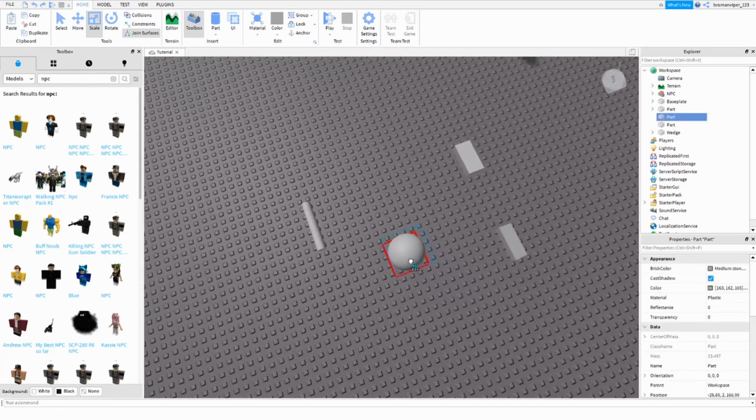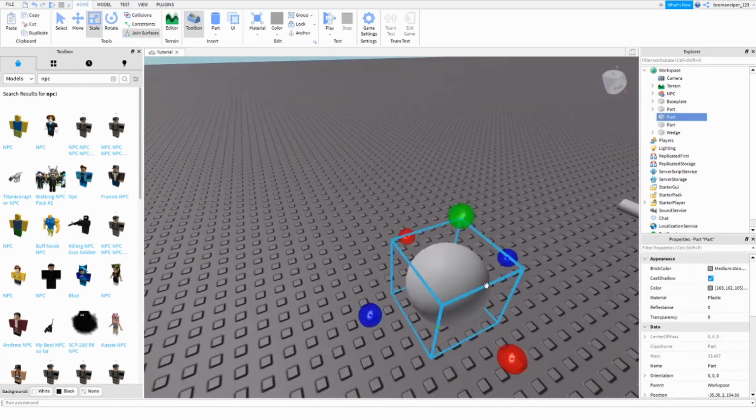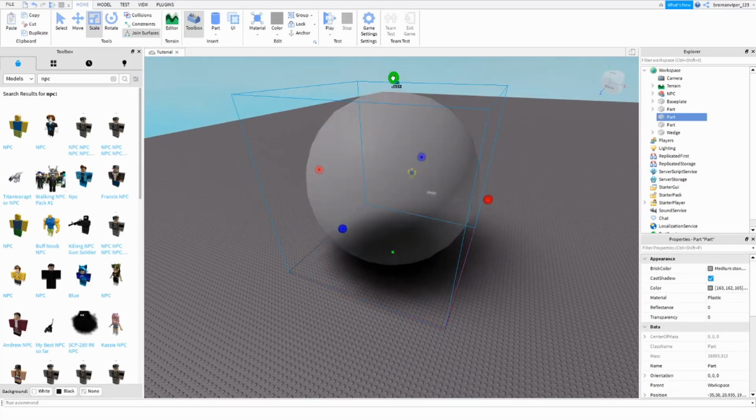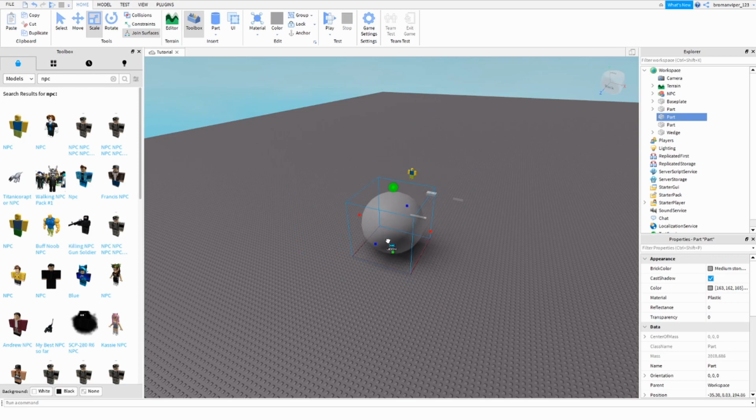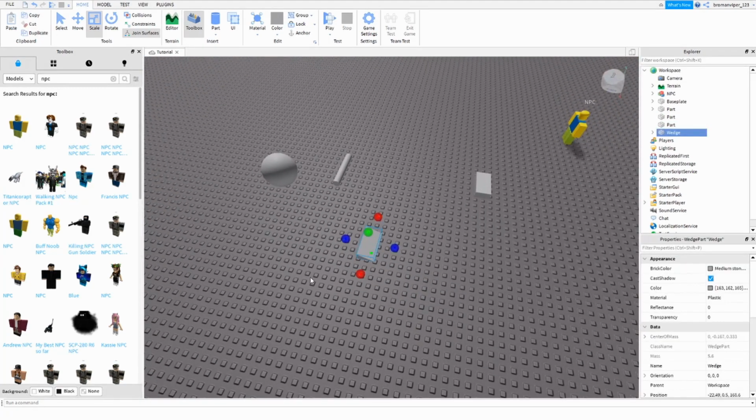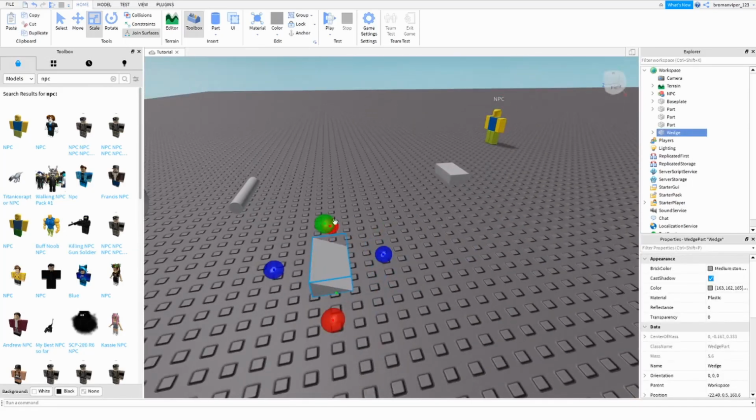Now, the properties of the sphere are actually, I think, the most simple out of all the blocks. You just make it bigger, make it smaller. It's always a sphere. You can't make it an oval, but that's what meshes are for. And we'll talk about those later. But this is the wedge.